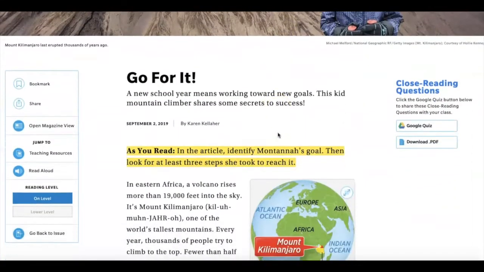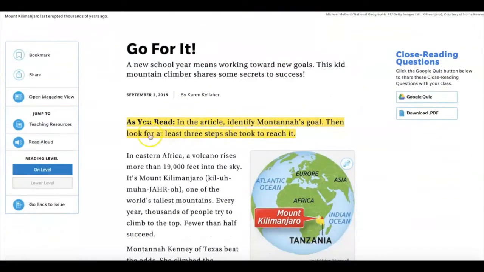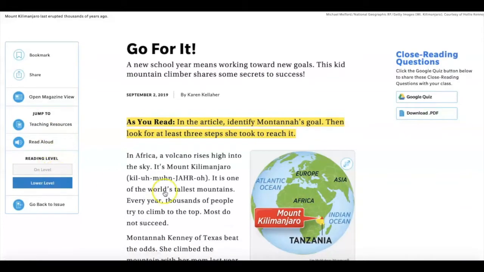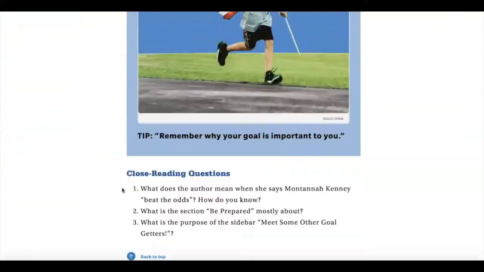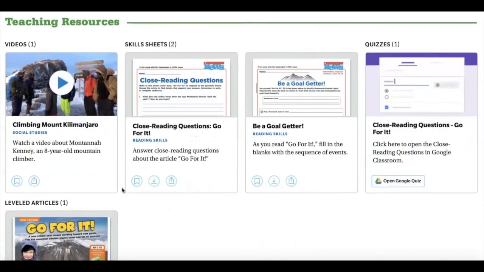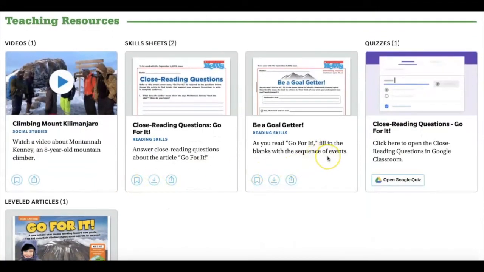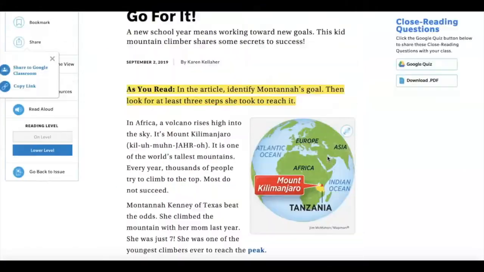You can also view the article as scrollable text. This view includes a Read Aloud feature too. You also have the ability to switch the text to a lower reading level. The best part is you can share the article to Google Classroom. Now scroll down past the article to find the videos, close reading questions, and skill builders that support the article.